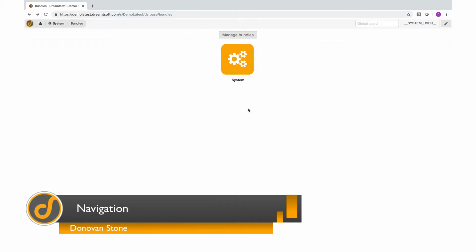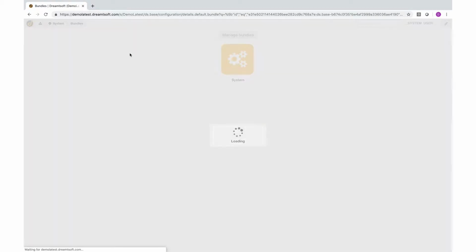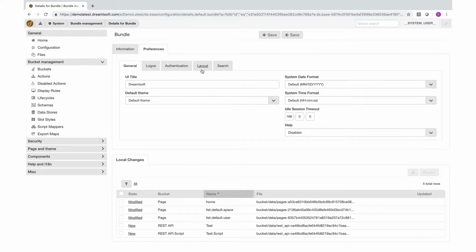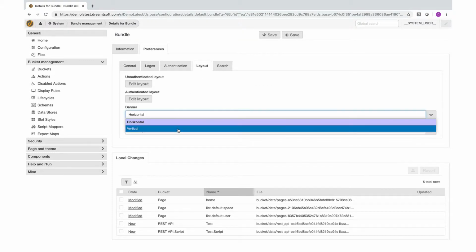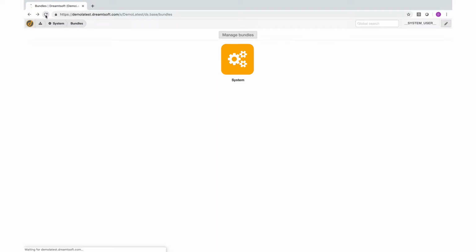Navigating in Dreamtsoft. If you're on an older version of Dreamtsoft, you'll probably see the horizontal banner across the top, and that was the older way of navigating. We've built a new left-hand navigator, which is very effective and a lot more pleasing to the eye. If you're on an older version and want to switch to this left-hand nav, you can go to your System bundle, into Management, over to the Preferences tab, Layout tab, and then switch over to the vertical nav bar. Hit Save and Refresh, and now you'll have the navigation on the left.